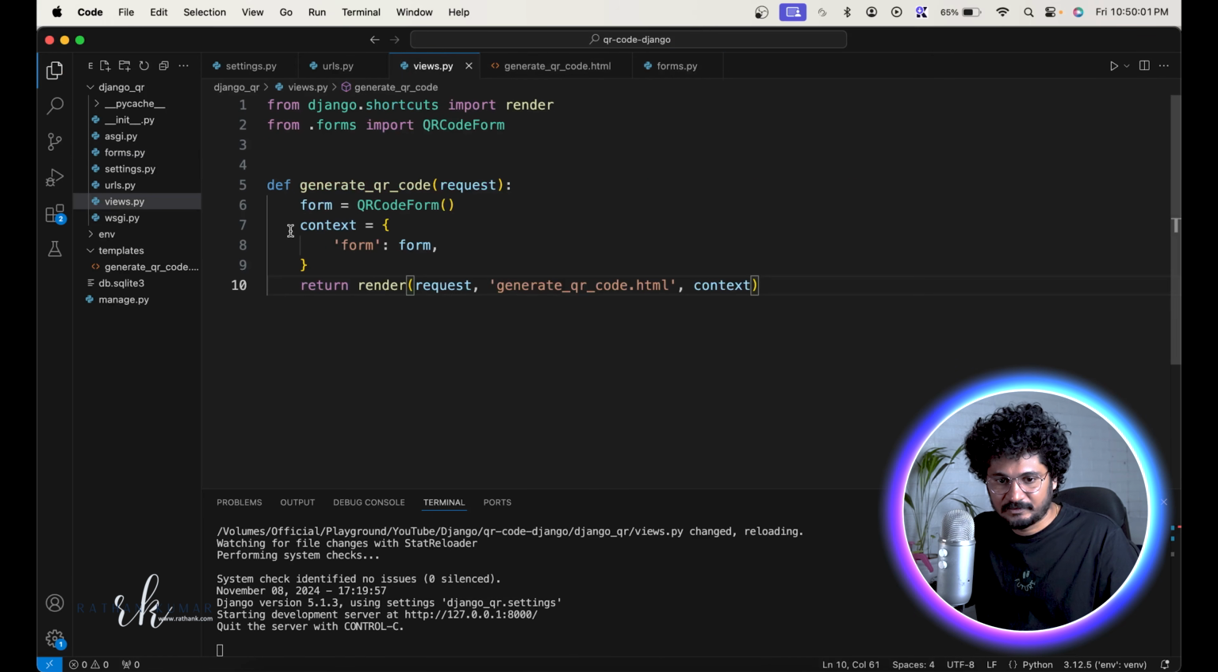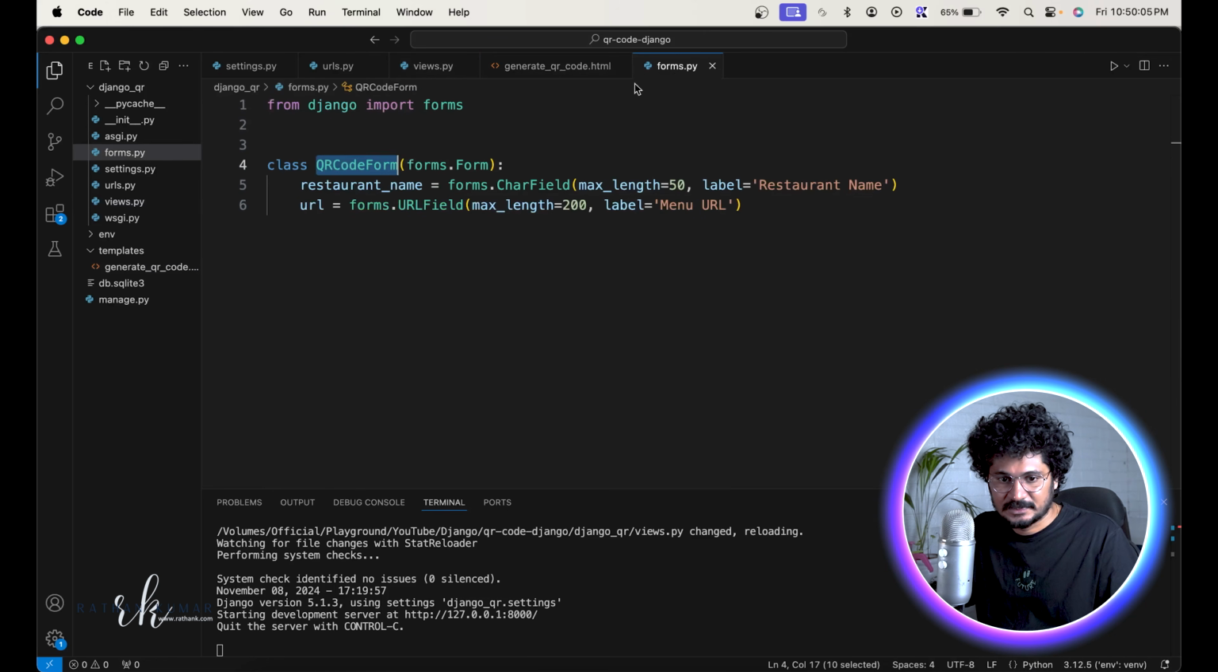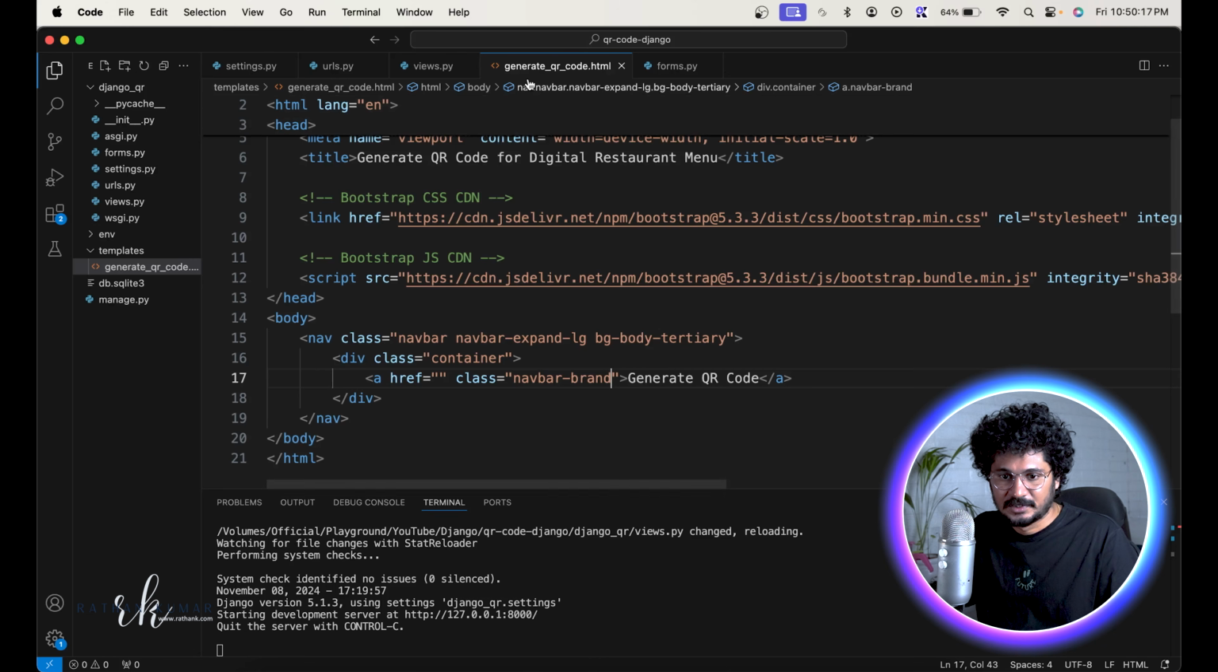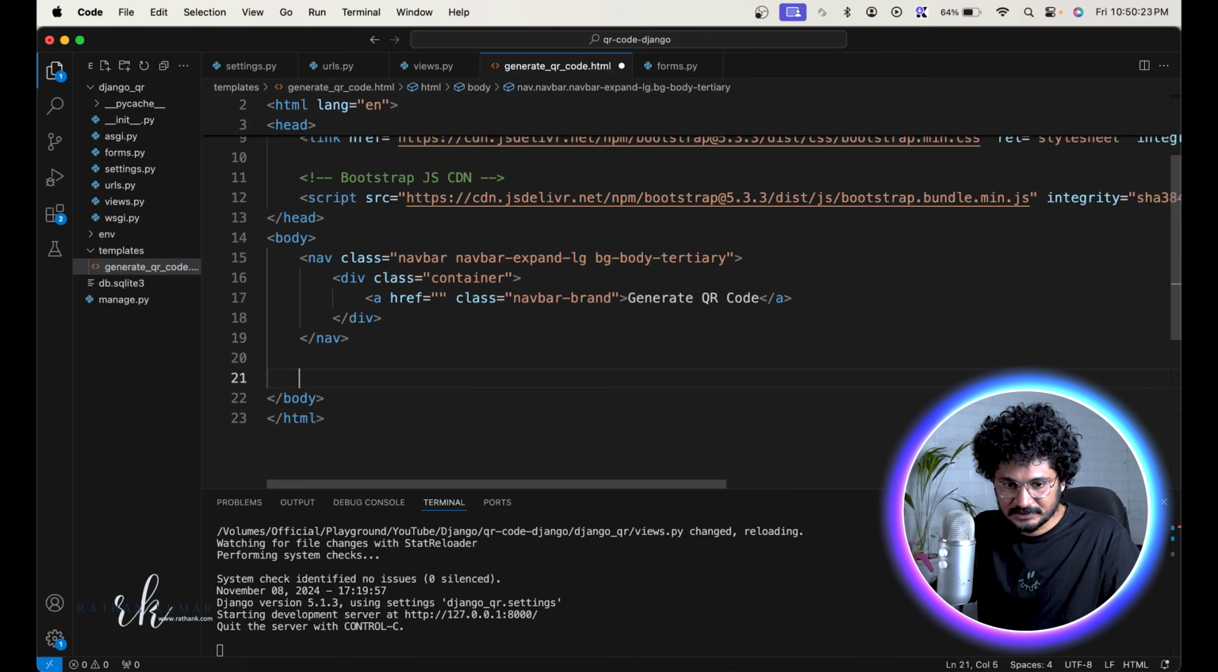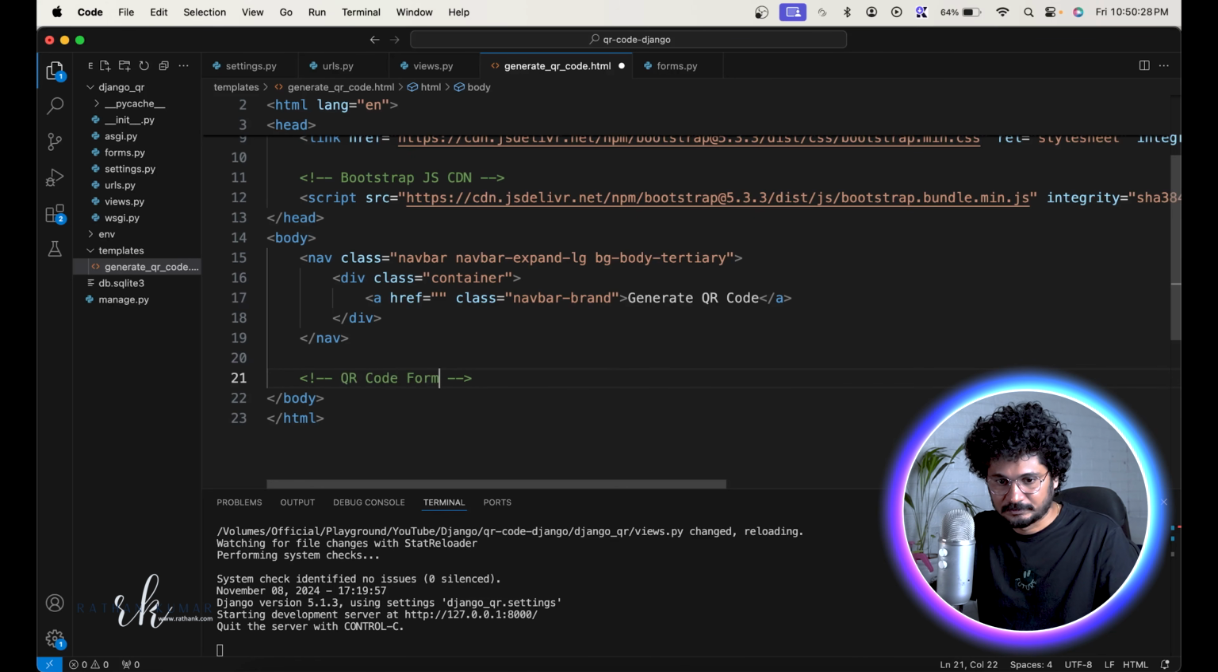And now we have the form. Okay, we have access to this form, which has two fields. One is a character field and another one is the URL field. Okay, restaurant name and URL. So we have this access inside our generate QR code.html. Okay, so once we are done with this, we'll name it QR code form.